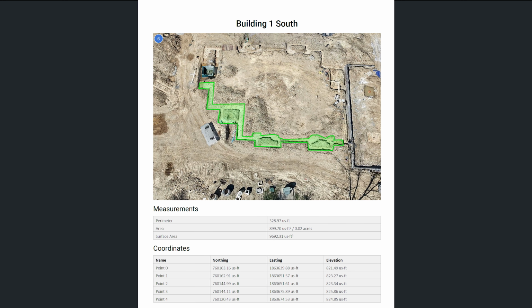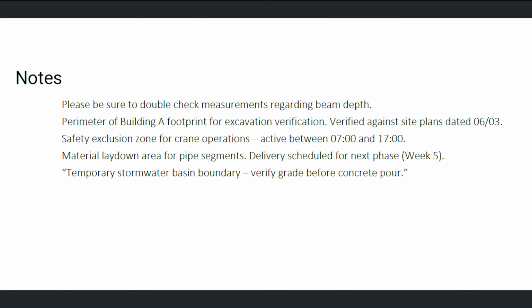Also included is a map preview of each polygon overlaid on your base imagery, as well as optional notes or comments on the last page if you've added any per polygon.